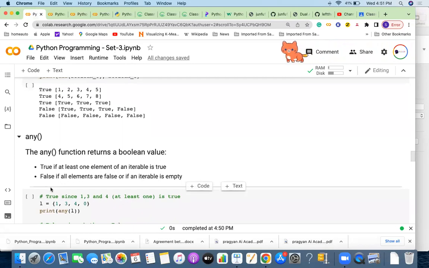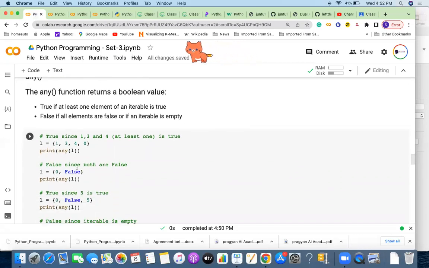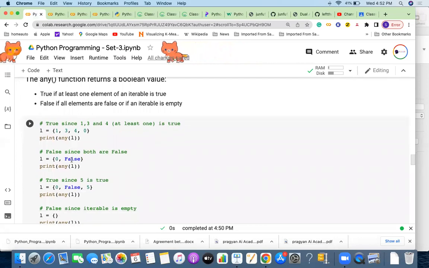And any is used when at least one should be true among all the elements. Let us create a set. So this is one set: 1, 3, 4, 0. 0 means false, and 1, 3, 4 mean true. So any will still give true because at least one element is true. That is the reason it is true.